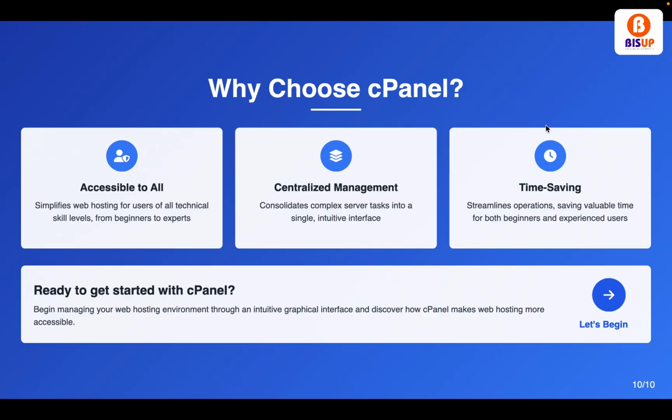Now, if you are ready to get started with cPanel, you can begin managing your web hosting environment through an intuitive graphical user interface and discover how cPanel makes your website more accessible.